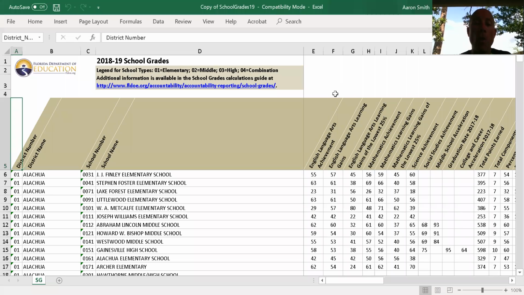Hi, in this video, we want to take a look at how to load Excel files into Python. For our example, we've got a Python worksheet to work with. This is the 2018-2019 school grades from the Florida Department of Education, and you can download this file from the FLDOE if you're interested in it.